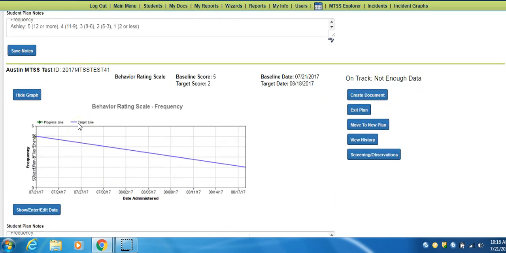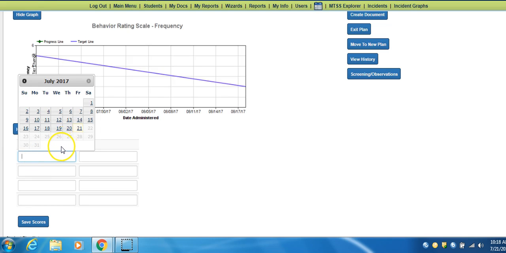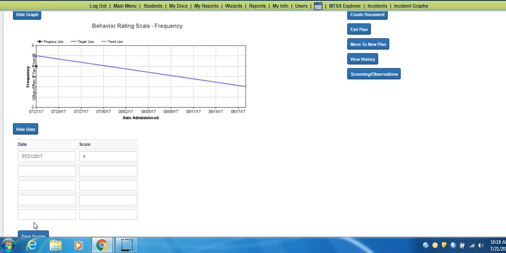Now I'm going to quickly show you how to enter progress monitoring data. Down here it says Show or Enter or Edit Data. Click on that. Once you've done that, information will appear and I can enter progress monitoring data. You can only enter progress monitoring data for a date that has already occurred, and enter the score. Once I've done that and hit Save Score, the information will appear and you will begin to see the progress target line and trend line for all the information.